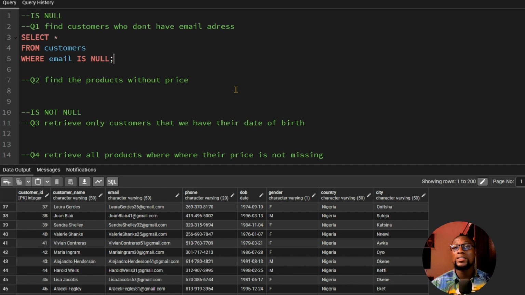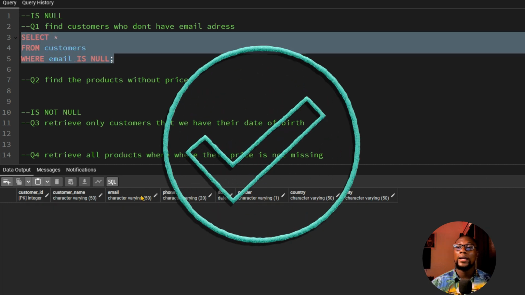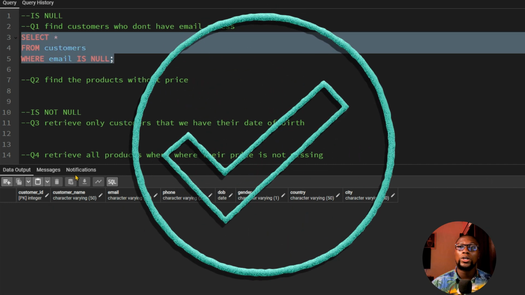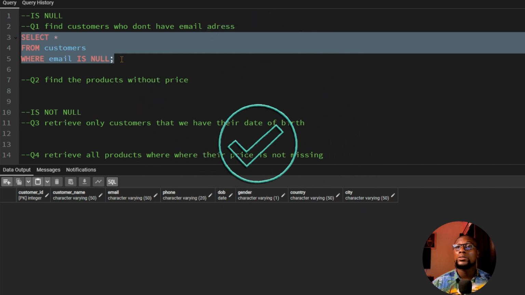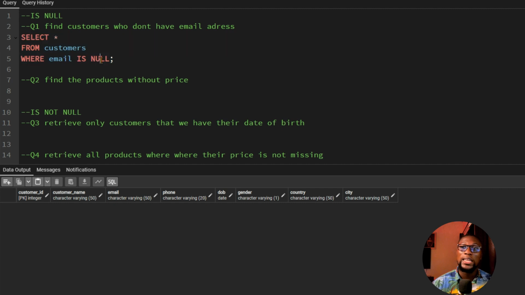So what does is null mean? It means it is empty, it is not available, it is not there. When I run this query now, we are getting an empty table. What does this mean? This basically means we don't have any customers with no email. It is telling us that all our customers provided their email address. If we had customers that did not provide their email address, they would have popped up in this result. So that is basically how the is null works. You just specify the column and then apply the is null to that filter.